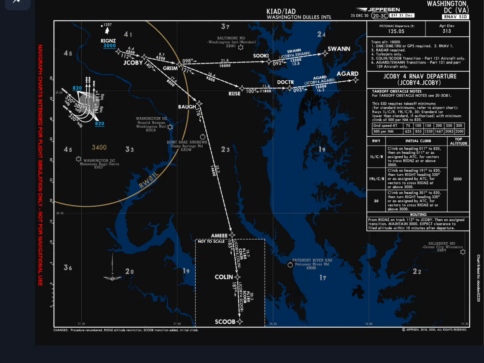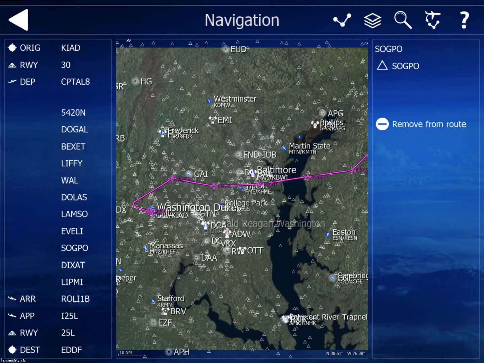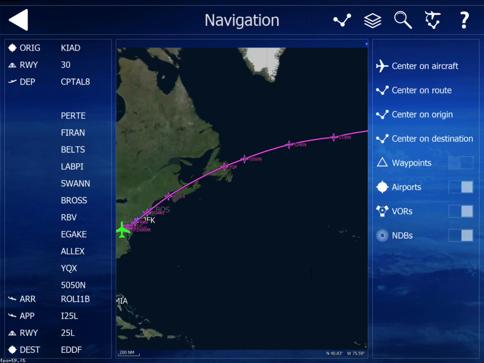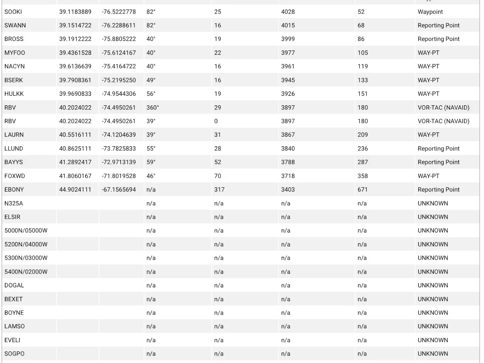Here is the standard instrument departure chart, which we cannot use because Aerofly does not have that departure available, so I built one as close as I could to the original, which is pretty close, I would say. Here are the waypoints that I used. Now, I used almost every exact waypoint that was available in the real flight, and you can check that out right here from FlightAware.